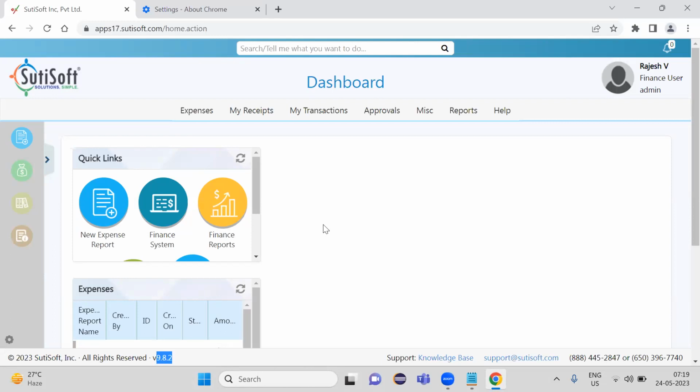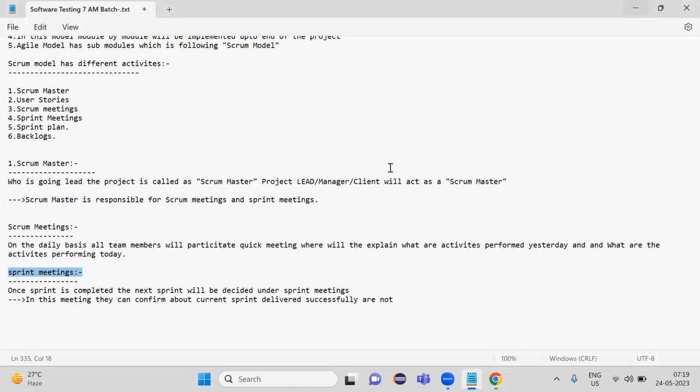Sprint meetings. Got it? Or any issues they are facing, any challenges they are facing, each and everything will be discussed under sprint meetings. Got it? Any more doubts up to here?